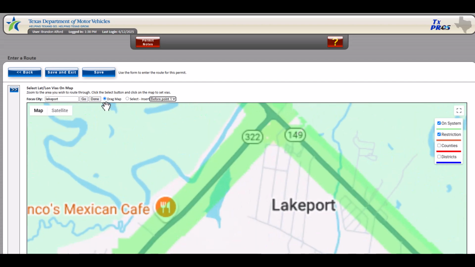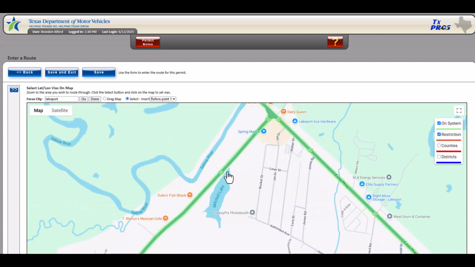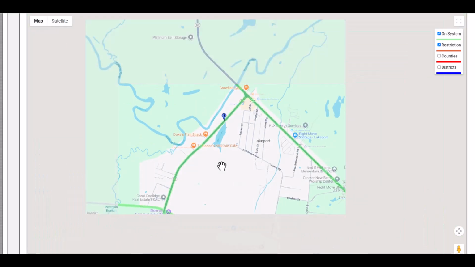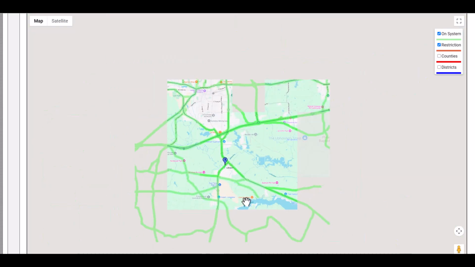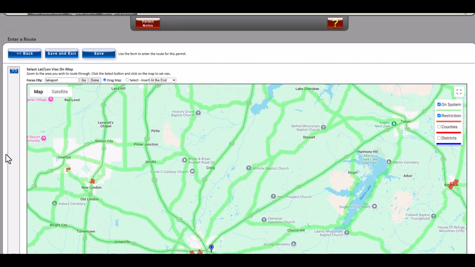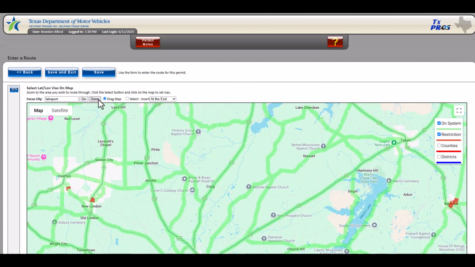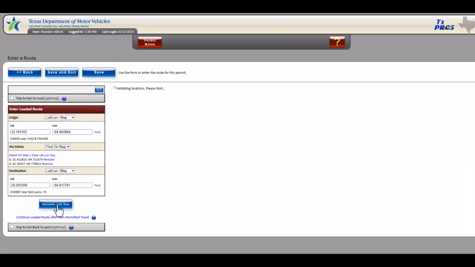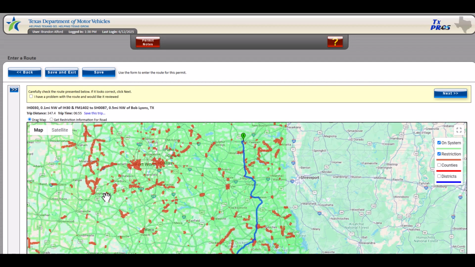Notice how the new point now becomes point 1, and Henderson becomes point 2. If we forget to adjust the order, TxPROS will route in the sequence shown, so the load would go to Henderson, backtrack to Lakeport, and then continue to Houston, creating an unnecessary loop. Once your points are in the correct order, click Done, then Validate and Run to see the updated route.